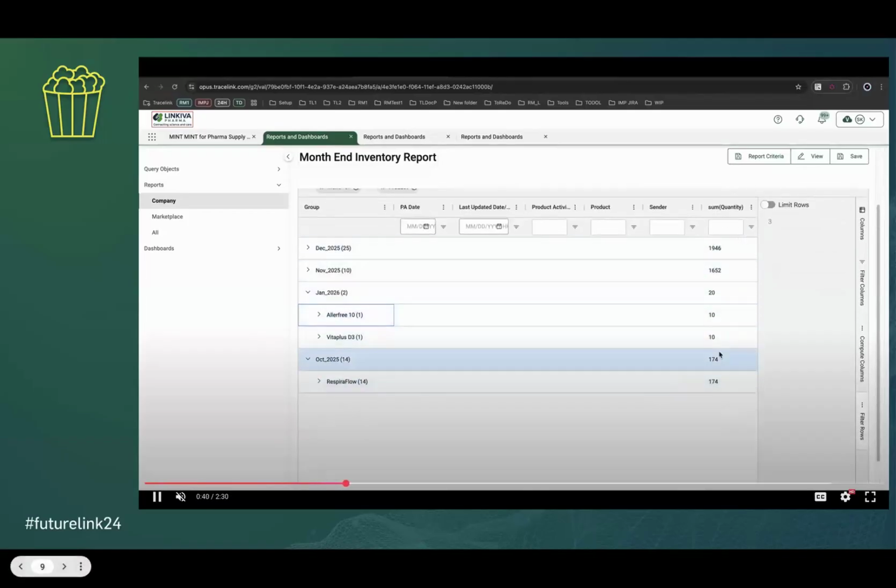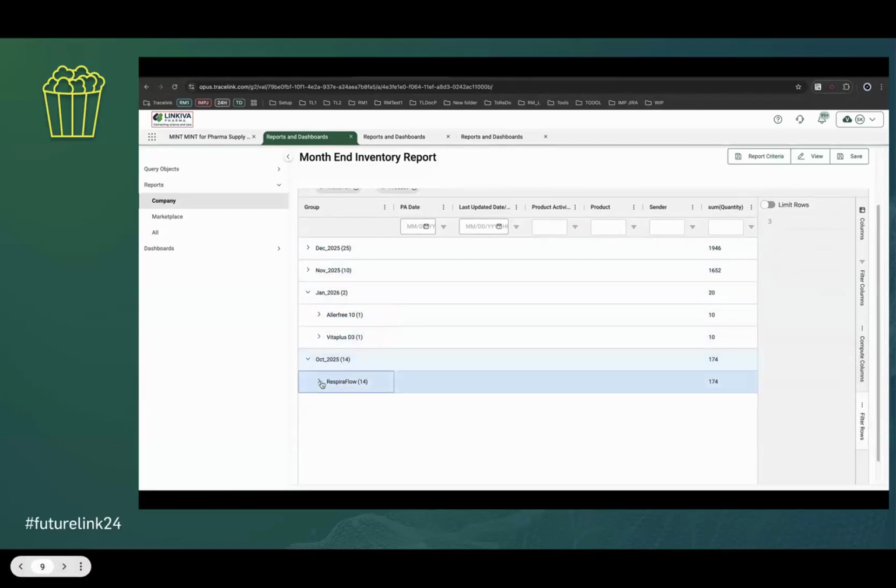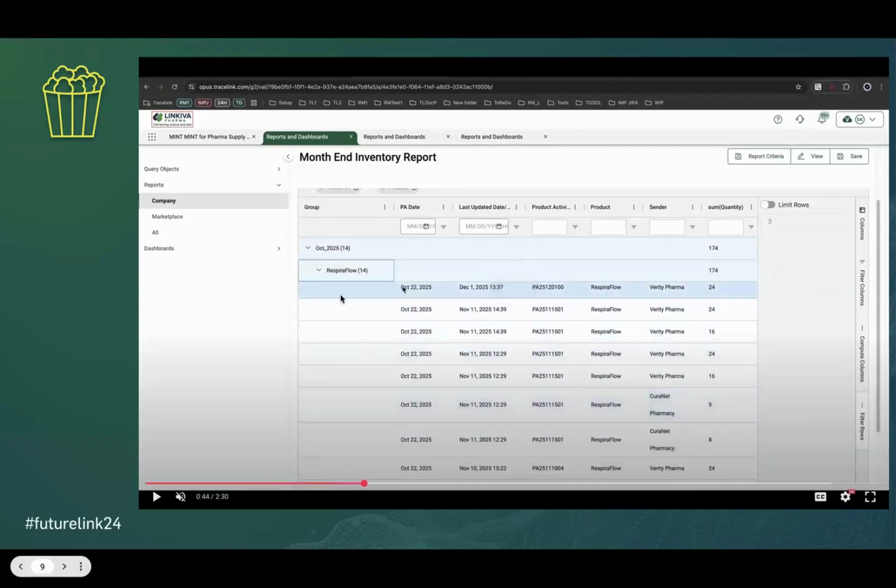So let me explain what happens inside each of the products. For one product, you can see there are 14 different rows present in the report.